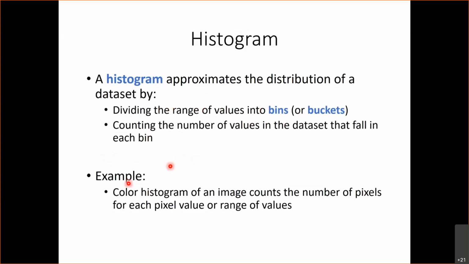An example of that we looked at during class was a color histogram, where an image is essentially a set of 8-bit pixels. So each pixel can have 256 different values. So we basically have 256 different bins, and we count in each bin the number of pixels that have the corresponding value.